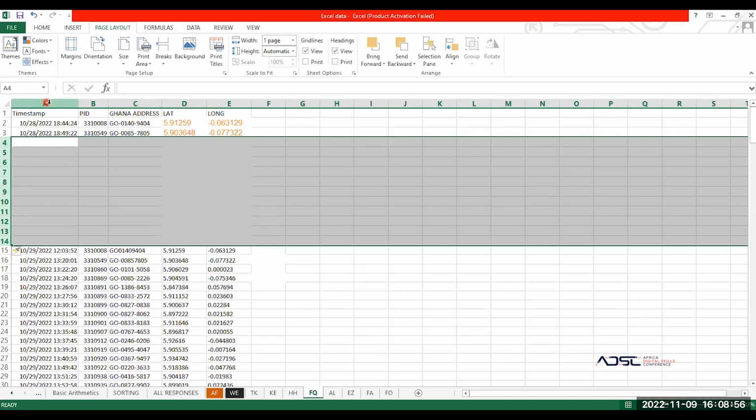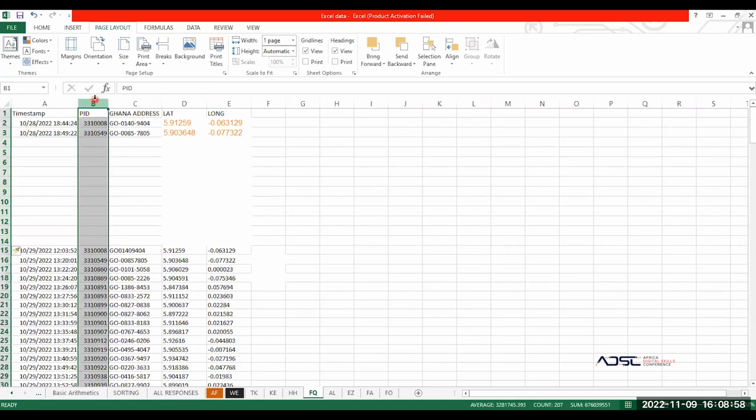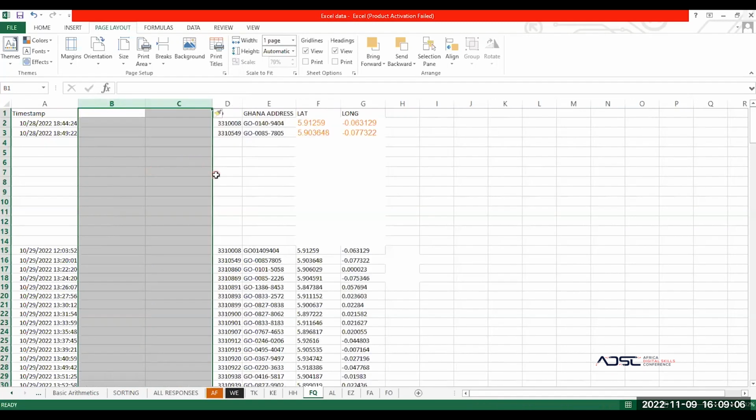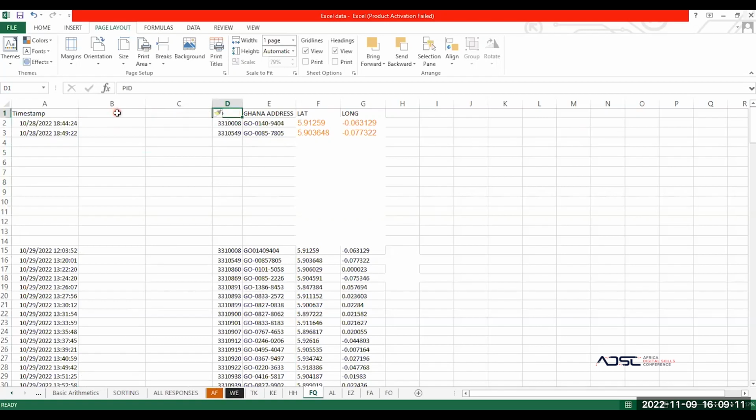The same way, if we want to insert, let's say, 2 columns, we highlight them, and then right click, and then we do insert. Then it's inserted for us. So maybe you can give it a heading, and whatever you have, you type it in there. Is that okay? Okay. So is there any question?